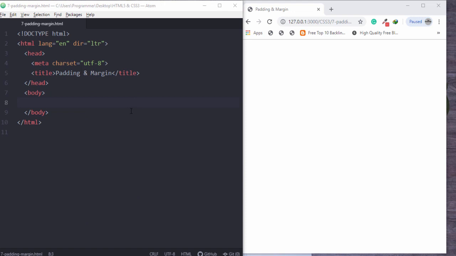Hello guys, welcome back. In this video I'm going to teach you padding and margin in CSS3. How we can use padding and margin to move the text to the right side, left side, top, bottom, and also move your complete div section right side, left side, top side, and also bottom side. So I will teach you step by step.